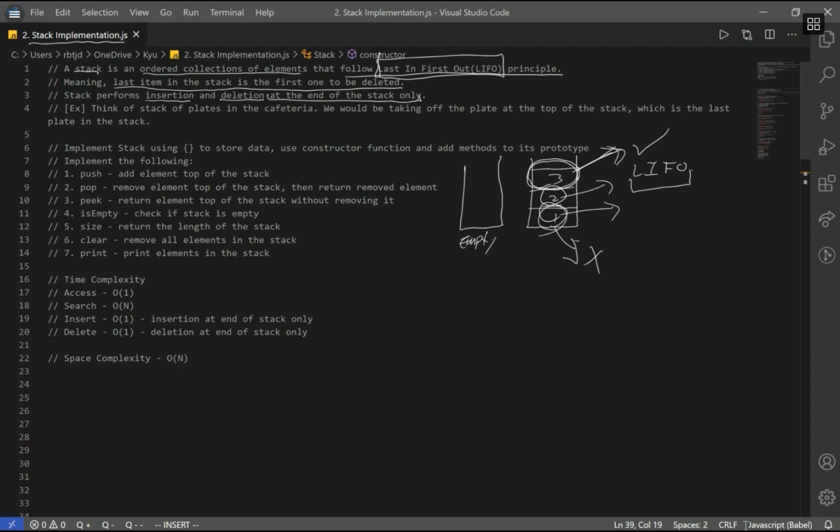Now here we are going to implement stack using an object to store our data, and we're going to use a constructor function. You could totally use a class, but I want to show you guys a different example, and we are going to add our methods to the prototype of this function. Try to implement these methods. It should be really straightforward, probably easier than our array implementation and its methods that we did before.